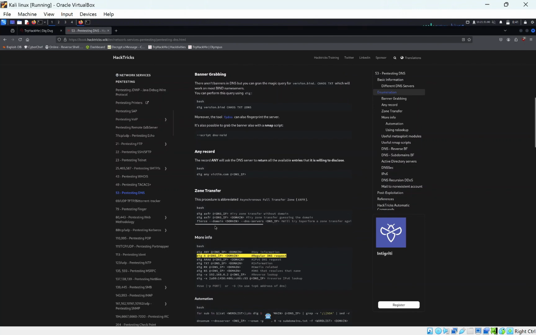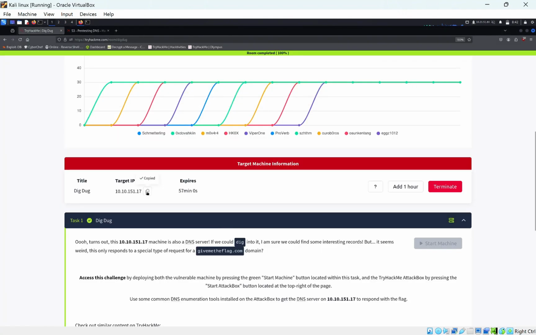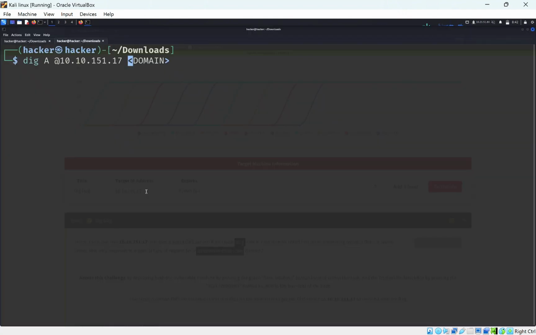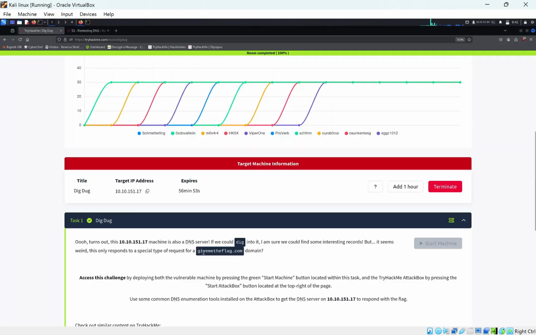So we've got the command here, so let's just put it into the terminal. Let's put the IP address here. Get rid of the commented out part. So you get told an IP address and a domain. So I get the IP here, put it here, and put the domain. So we know the domain is givemeflag.com. So if we just put that in, we should get the flag.